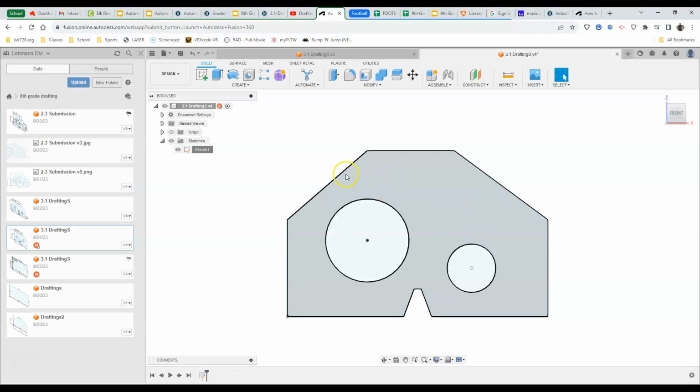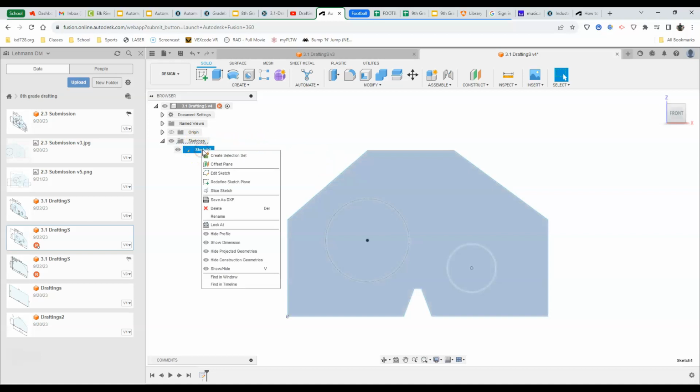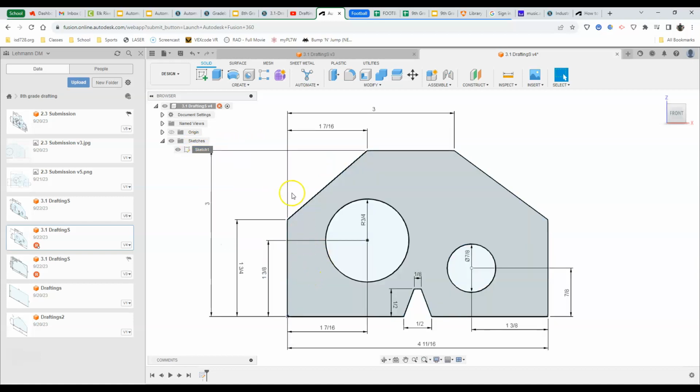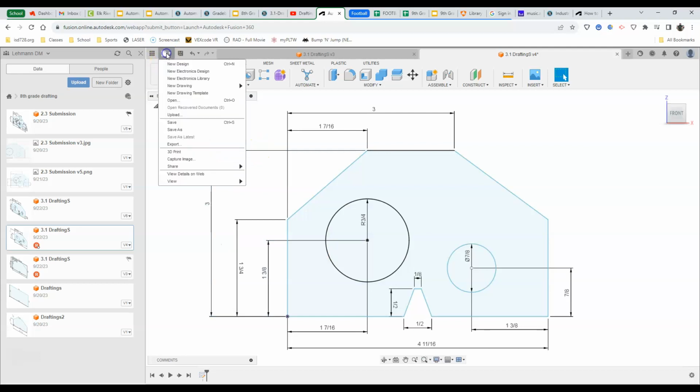With that being said, what we want to do next is make sure we can turn it in. So we want to come up here to our sketch, right click it, and say show dimensions so we can see our dimensions. And the next thing we want to do is go to File.